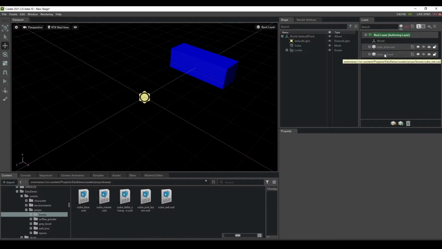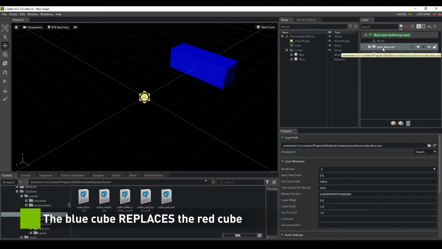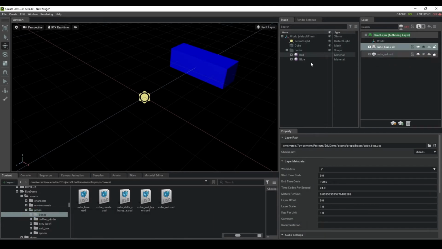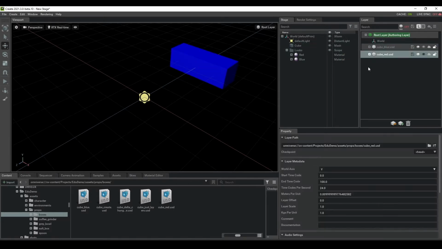So when it has the red cube, and that red cube has the red and blue looks, and then I bring over the top of it a blue cube with the red and blue looks, these are complete replacements. Even though these files contained all that stuff, when the USD compiles, it looks from left to right and says, well, there's this cube and there's this one, and this one now takes precedence over that one. So when we open up those two files, we see a blue cube.